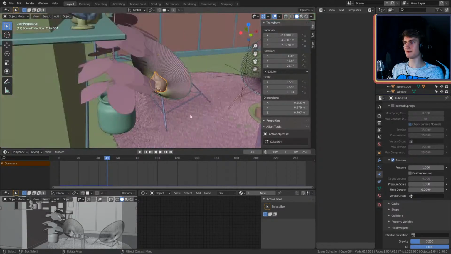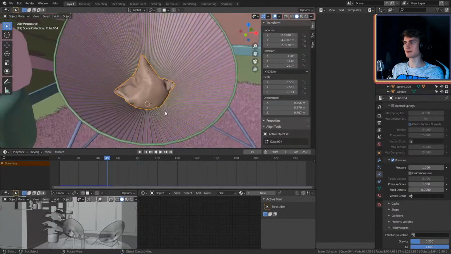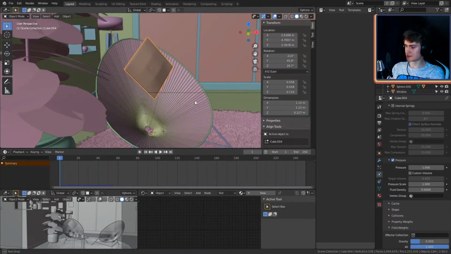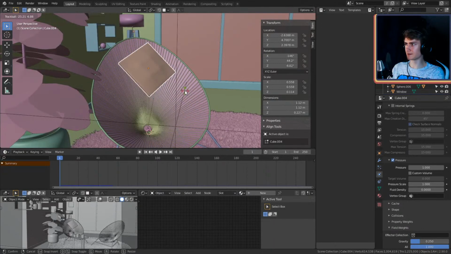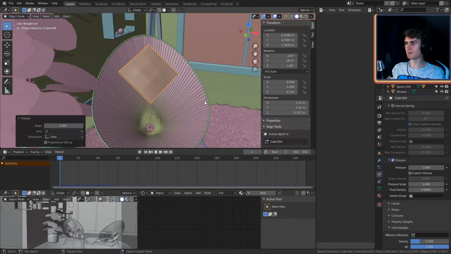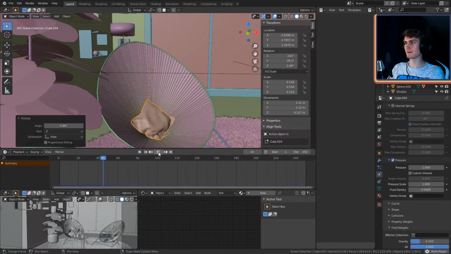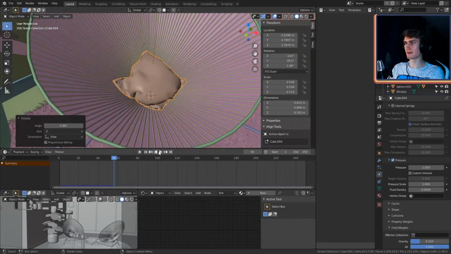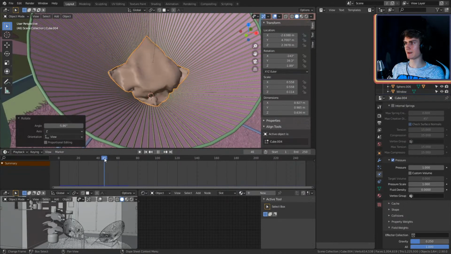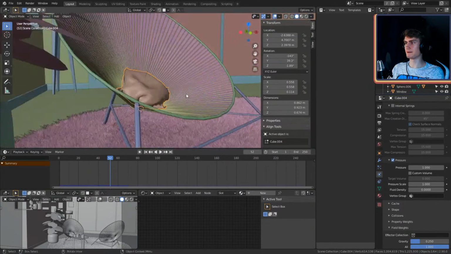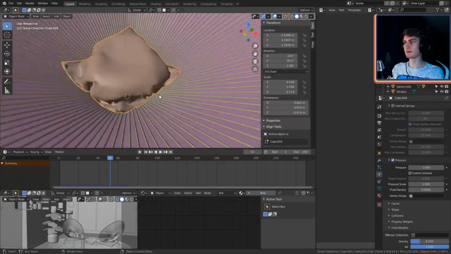Maybe this one. Looks kind of weird. Maybe we can change it just a bit to make it look more like a pillow. More like that maybe. Let's see. Okay. This one looks pretty good. I think I'm going to keep this one.